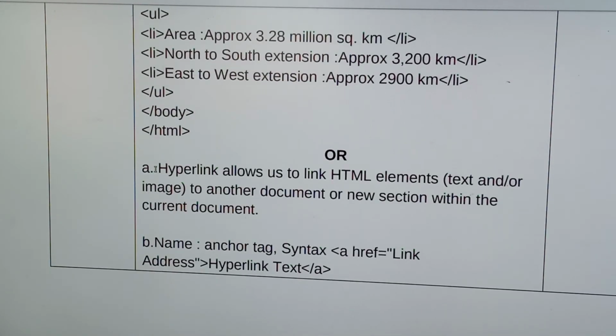The hyperlink allows us to link HTML elements to another document or a new section within the current document. You already studied there are 2 types of hyperlinks: internal linking and external linking. Internal linking means linking a different section of the same page. External linking means we can move from one page to another page. So using a hyperlink allows us to link HTML elements to another document or a new section within the current document.